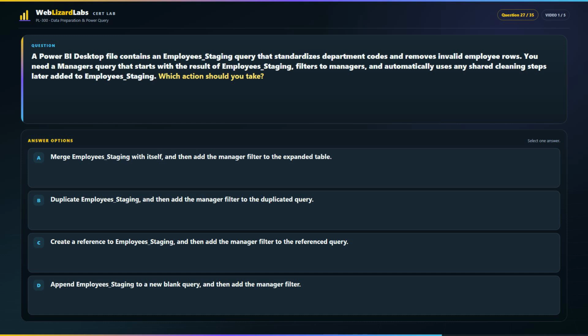Question 27. A Power BI desktop file contains an employees_staging query that standardizes department codes and removes invalid employee rows. You need a manager's query that starts with the result of employees_staging, filters to managers, and automatically uses any shared cleaning steps later added to employees_staging. Which action should you take?